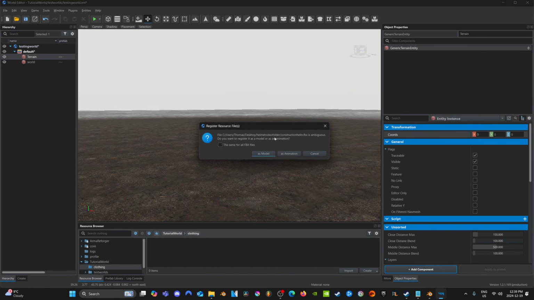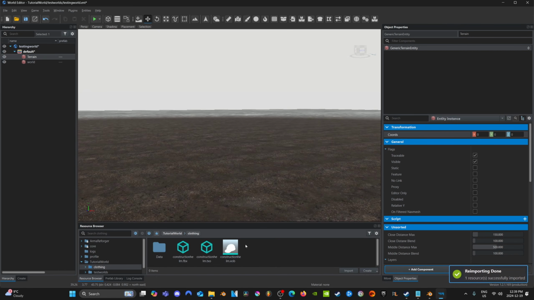So for this, we want it to be a model because we're not animating anything. And we're going to mark the same for all FBX files, just for this case, just to make it easier for us, so we don't get this window every time we bring something up. We're gonna click as model, and now we have our helmet right here. You'll see a data folder gets created, and that's because materials are stored in there, so this is the material for the helmet. We're gonna navigate back, and then we're also going to drag our construction helm floor model in like that.